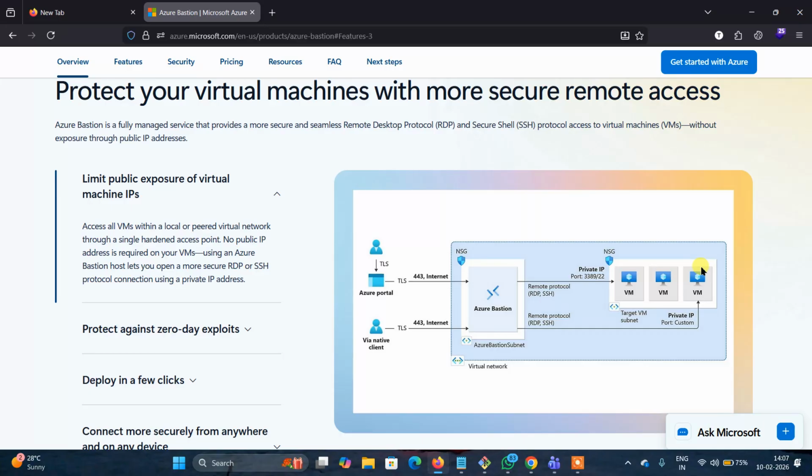Here, I'll create an Azure Bastion service. I will create the Azure Bastion service through the Azure portal. By using Azure Bastion, we'll connect to the virtual machine.